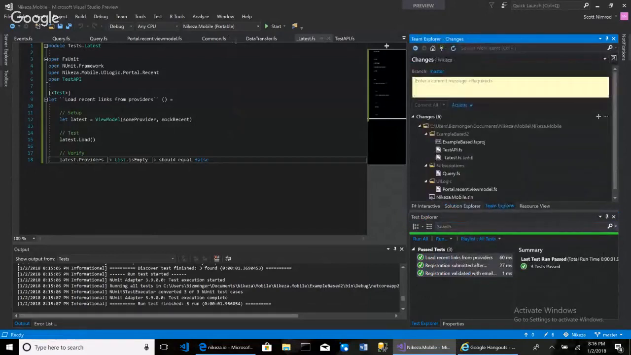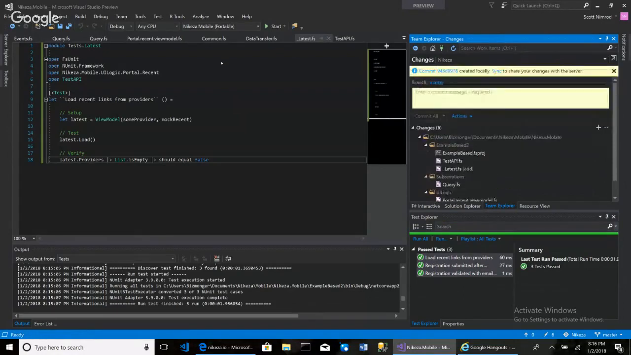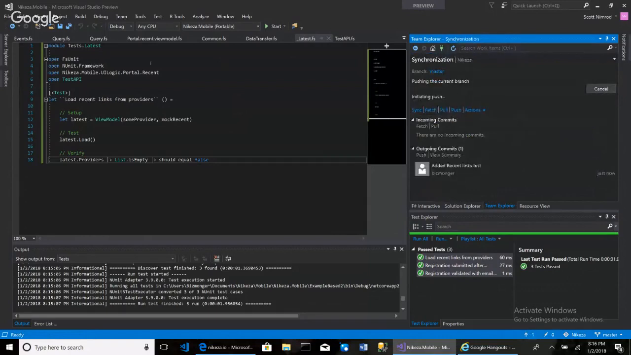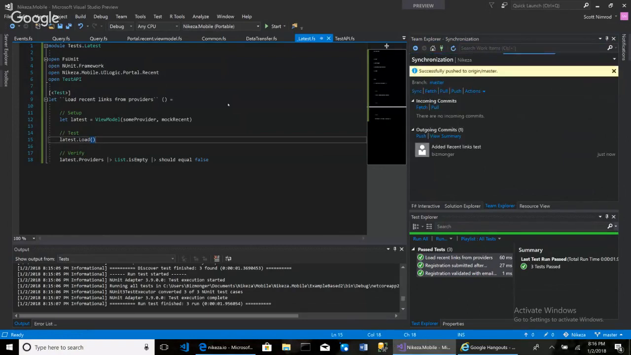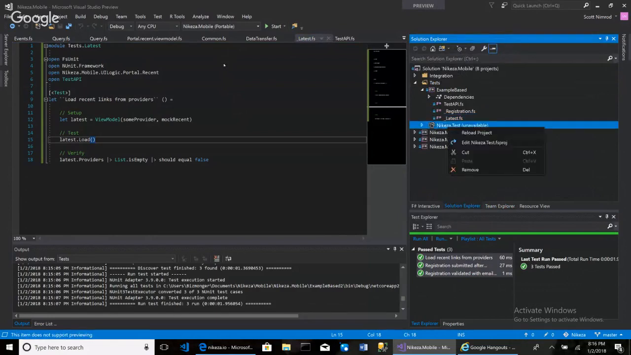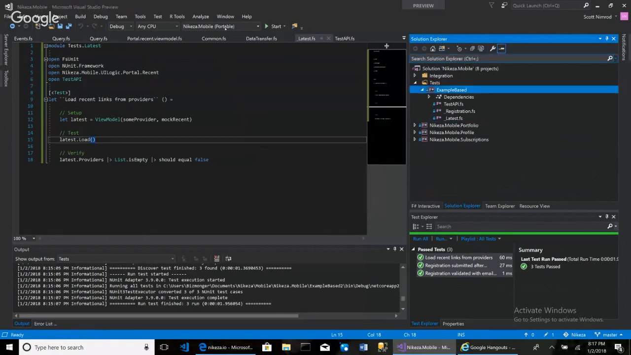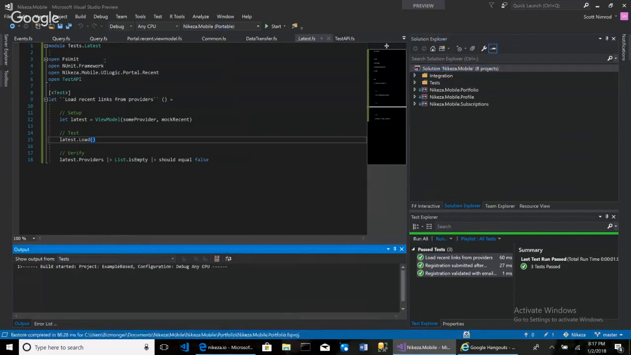Commit and say added recent, I don't know, call it links test. And we commit that to GitHub/Nikeza. And this went kind of smooth. I mean, there's a little hiccup, actually, I forgot to remove this Nikeza test. I don't need you. I want to remove you, Nikeza test. Yes, I want to remove you. Okay. And we're good right now.